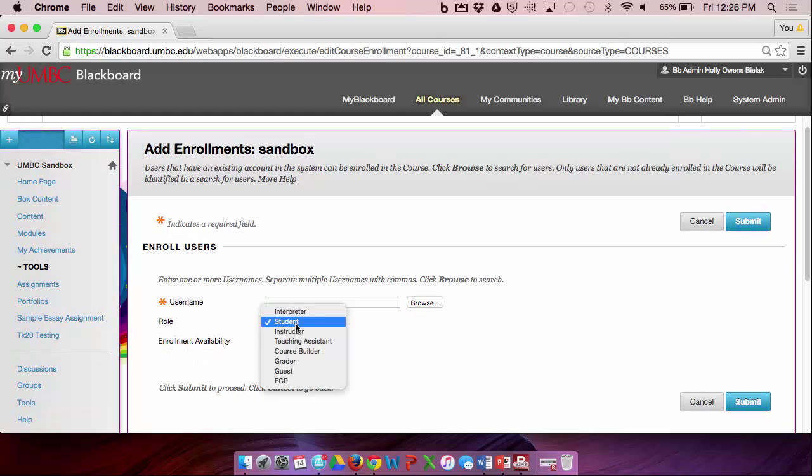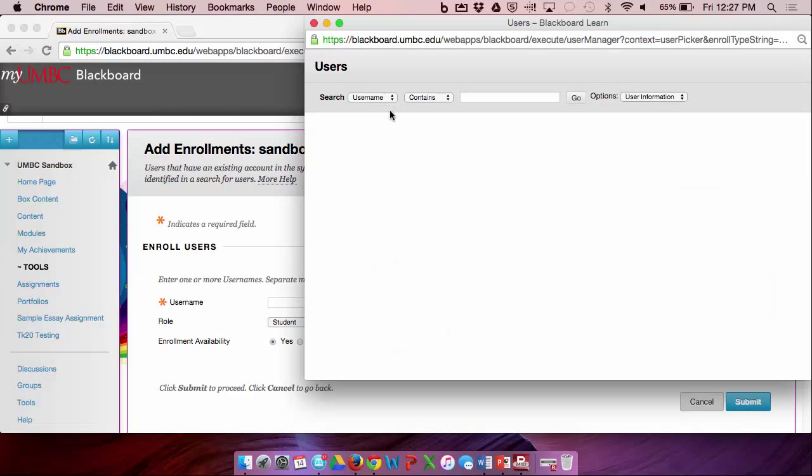You would probably want them in the TA role, not necessarily the instructor role. The TA does have access to the Grade Center. But just don't make them a student, because then they can't help you with the grading. If you don't know their UMBC ID, you can click this browse button, which allows you to search by first or last name. Then you can select them and enroll them in the course.